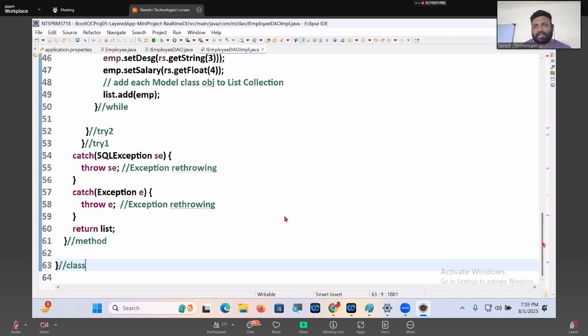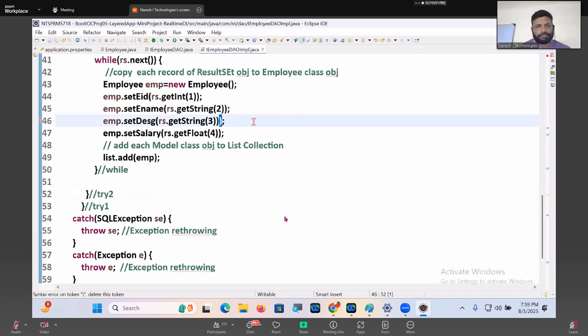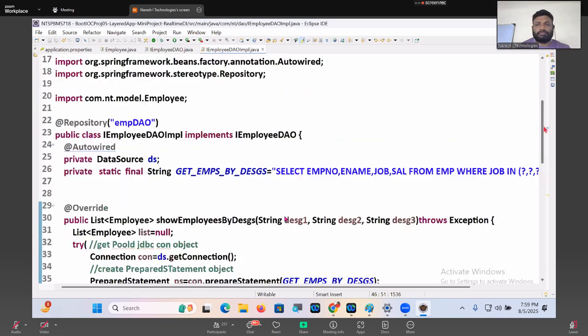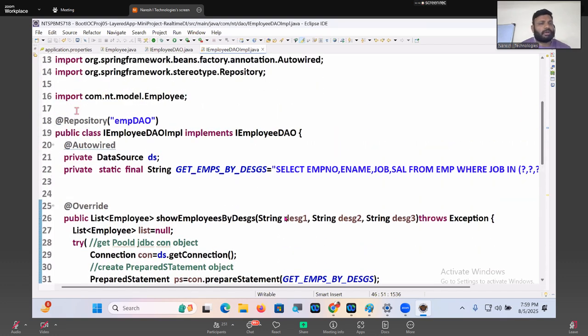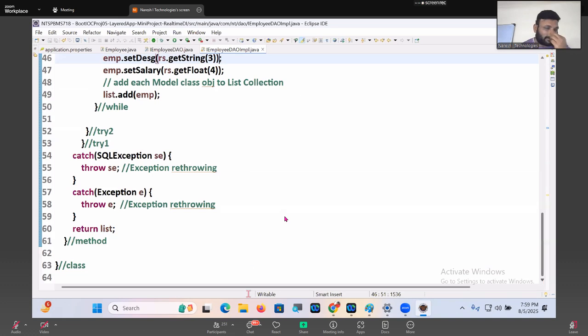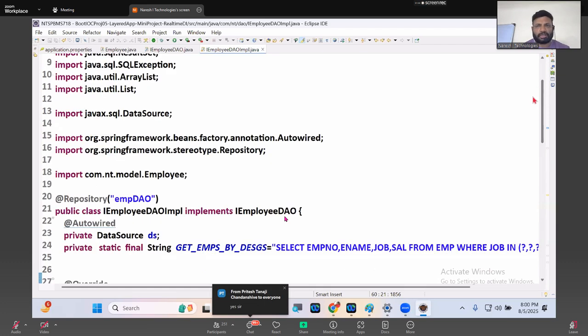Everyone getting my point there or not there? Extra bracket, guys. This is simply an extra bracket or not there? Okay, guys. At the rate Repository EMP-DAO, data source DS. All this stuff is there or not there, guys? Here is my return list. Comfortable, my dear? Come on, everyone. Okay, that's good.